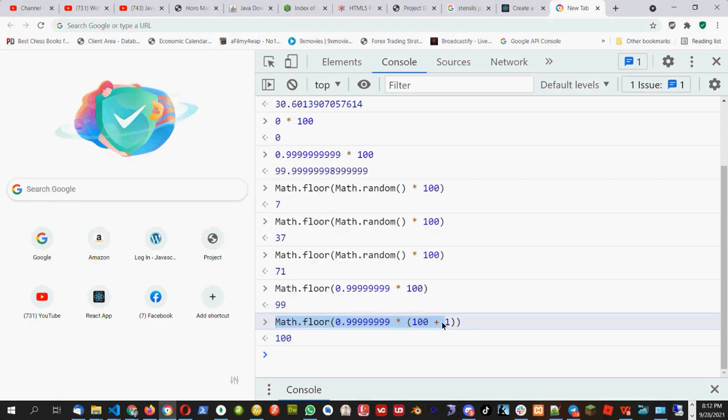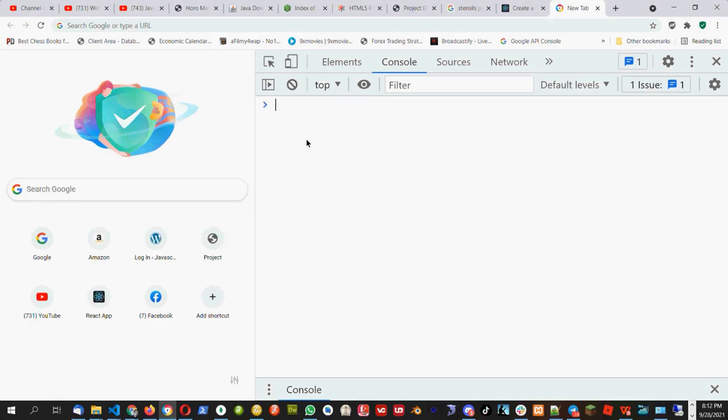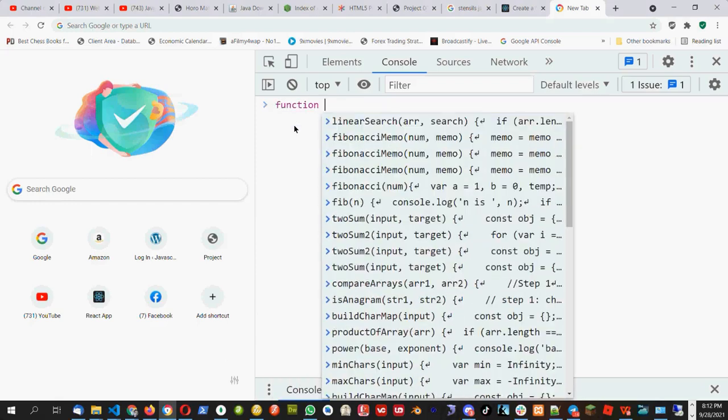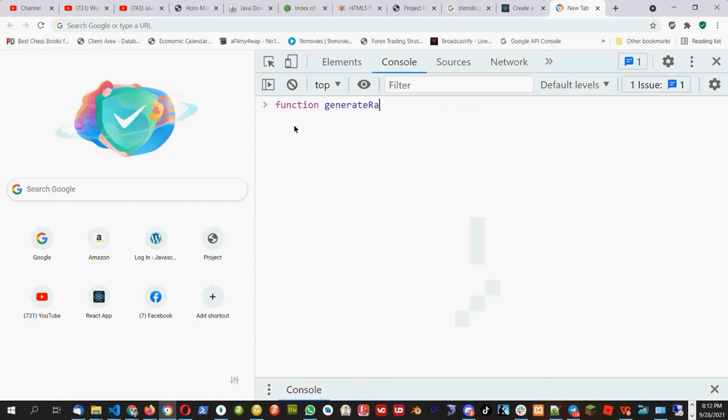Now, how about minimum and maximum? Let's say I want to use a minimum and maximum for a random number. How do I create that? Let's create a function. I will call it generate random number, and here I will pass minimum and maximum. Then I will call it with something like 1 to 10. I want 1 to 10.